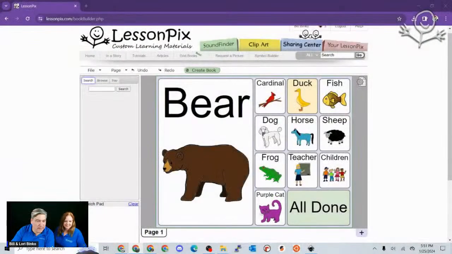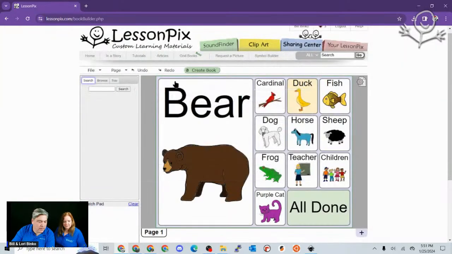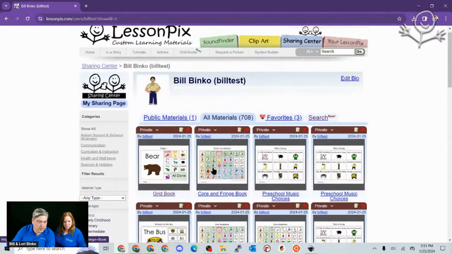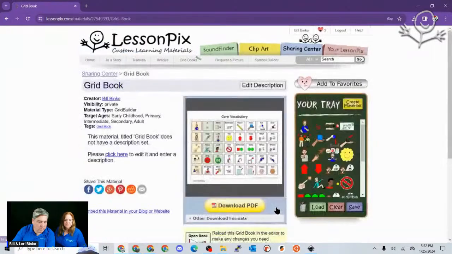Every time I change scenes, there's two of us, which is kind of jarring, isn't it? All right, so let's take another quick look at the tool for a second. I'm going to go to your LessonPix page, and I'm going to go to, let's say, this material right here. This is material I made yesterday when I was making the video.